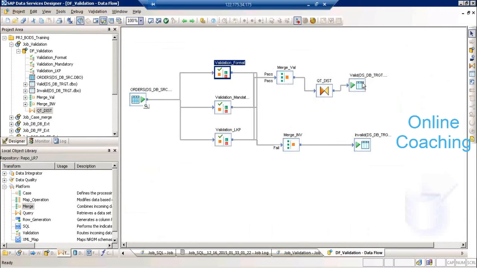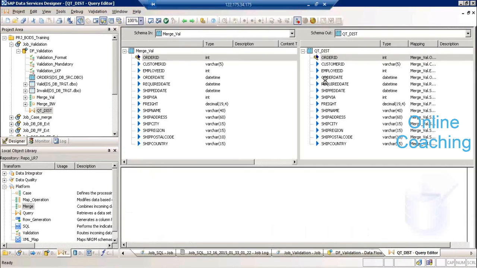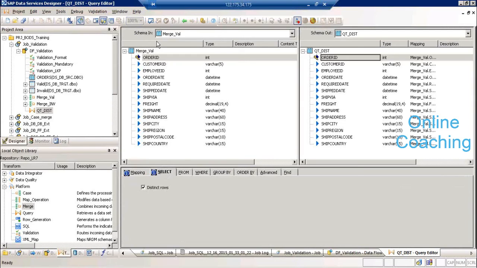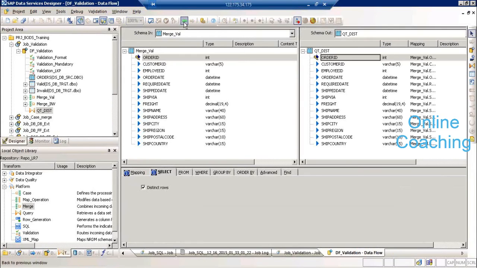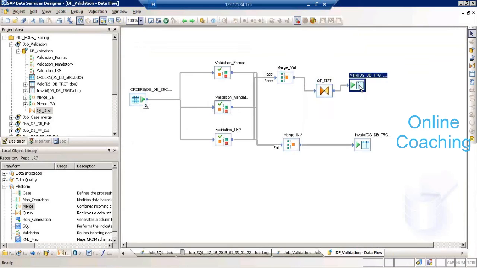So in the valid table I end up having 3 duplicate records. Though the same record is validated multiple times and it's passed multiple times, I don't need duplicate records to be present in my valid table. So that is the reason why I will use a select distinct to ignore the duplicates and pass only one unique record to my valid table.